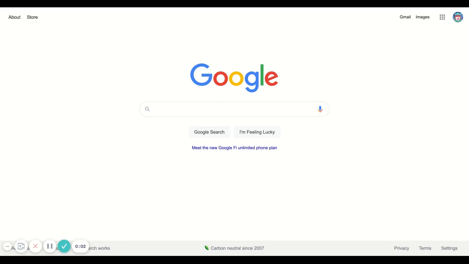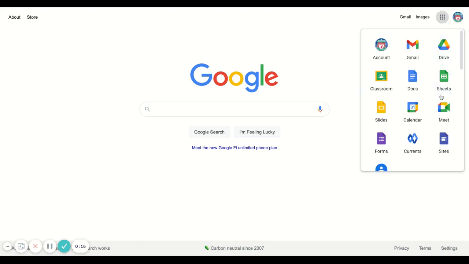Hello, today I'm going to show you Google Sites and how you can set up a website for your class. First, make sure that you're logged into Google, and then go to the 3x3 grid showing the Google Apps. Scroll down to Google Sites and click on Google Sites.